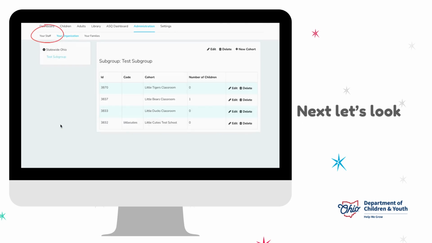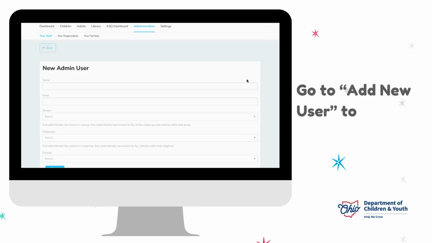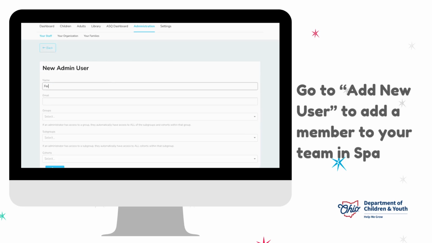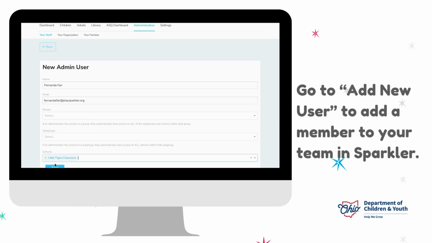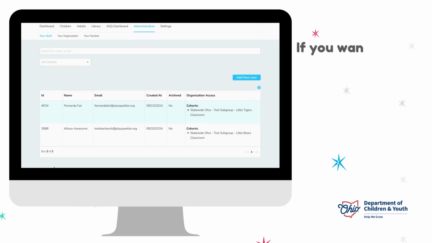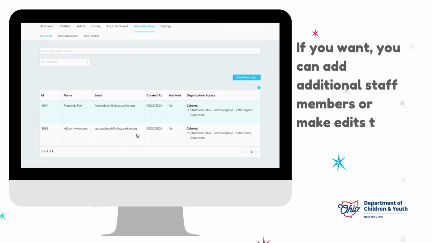Next, let's look at your staff. Go to Add New User to add a team member to your Sparkler account. This person will be able to access the Sparkler dashboard. Just type in the staff member's name, email address, and select the cohort to which they should have access. If you want, you can add additional staff members or make edits to existing members of the team.